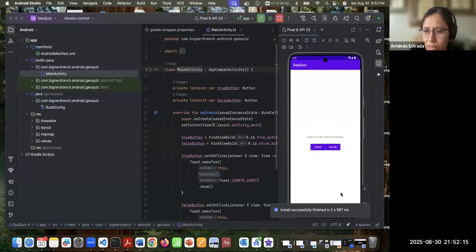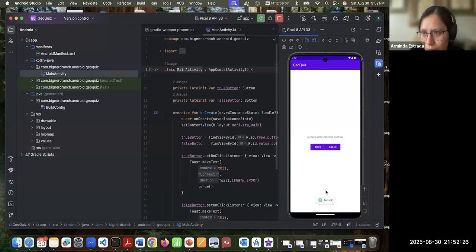So this is the GeoQuiz, and this GeoQuiz pretty much asks you about the capitals of some of the countries, and if you say false, then it's going to tell you incorrect. If you click on true, then it's going to tell you it's correct. Okay, so that's all this app does. Pretty much, it's for you to go ahead and explore it.